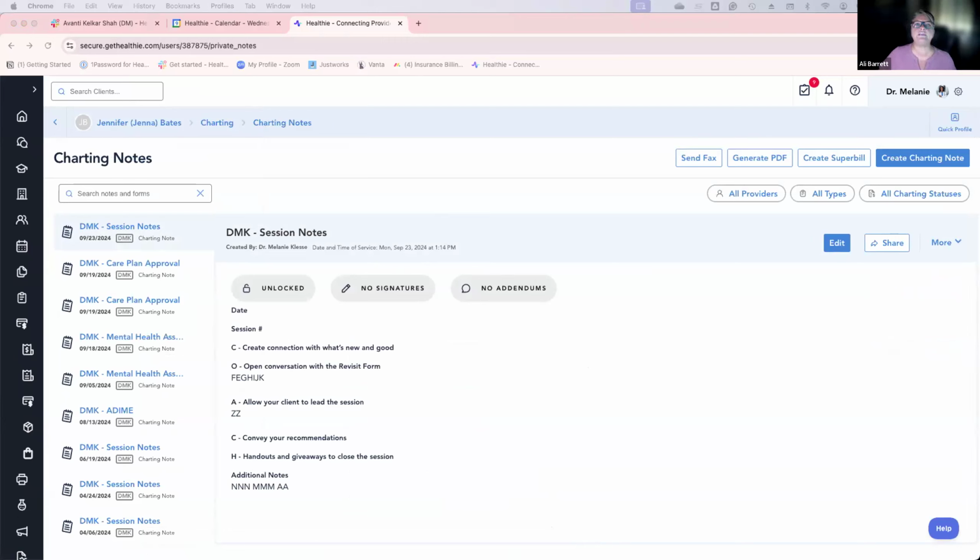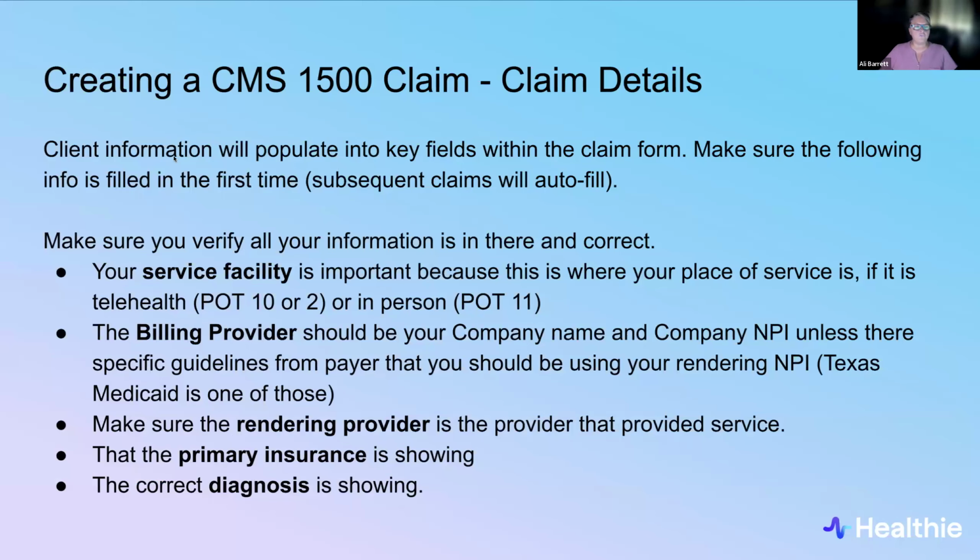So let me screen share my desktop again. Now we're going to create a CMS 1500 claim form and the claim details. The client information will populate into the key fields within the claim form. Make sure the following info is filled for the first time, and then the subsequent claims will autofill.